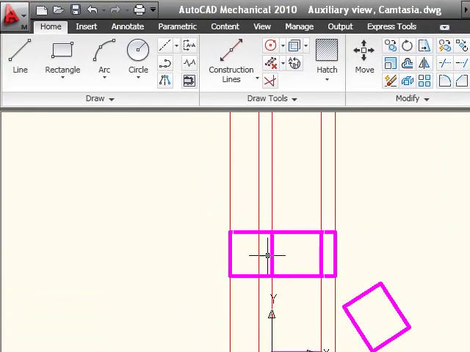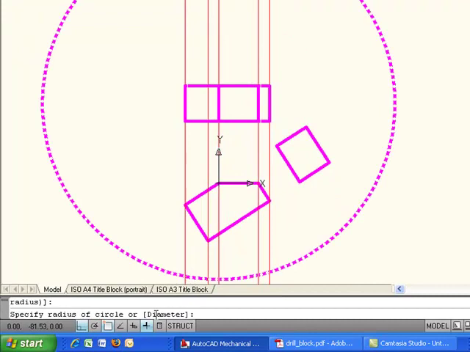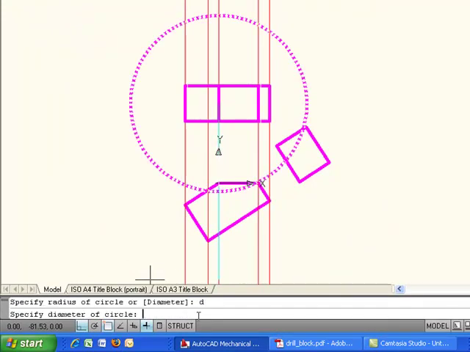Next thing we're going to do now is just create our circle on that view. So we put in a circle, and instead of trying to put it 15 mil down here, I'll just start off by putting it in the middle of this line, the midpoint. The diameter, you have to be careful here because it says specify the radius, and we want to put in a diameter, so the diameter is in square brackets, so type in D for diameter.